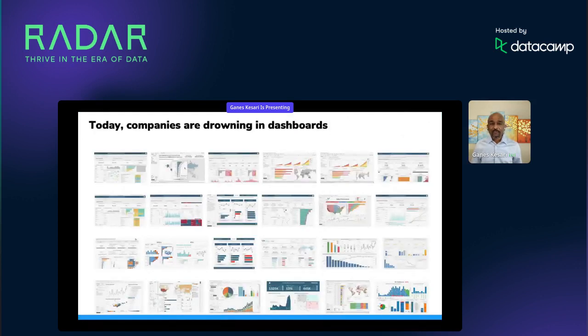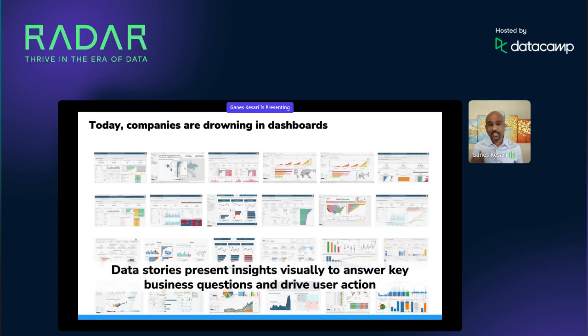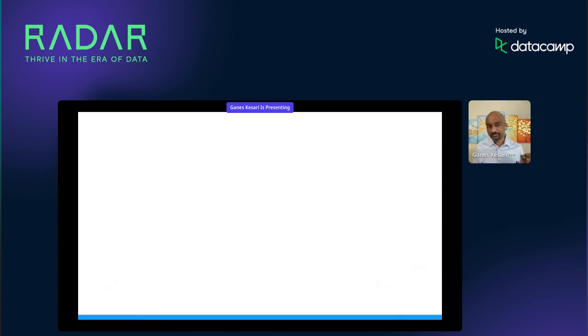So here, you'll have to understand that organizations are drowning in dashboards. Not so long ago, companies were drowning in Excel spreadsheets, all kinds of tables. And dashboards came in as a savior. From thousands of Excel sheets, unfortunately, we have now stuck with hundreds of dashboards, which still convey no meaning, leaving it to the user to make the interpretation. Data stories can solve that challenge by presenting insights visually, answering key business questions, and driving user action.